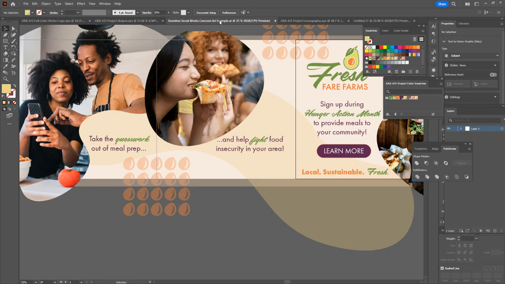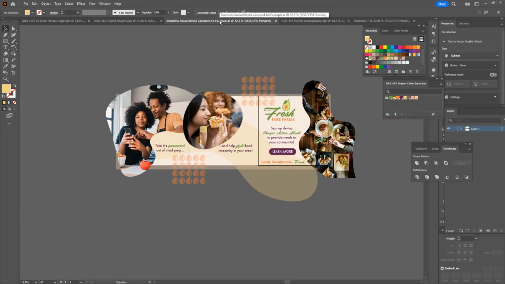Now I have an example I put together, and of course please do not, by all means, use this example as what you should be doing. I want you to base this on the print ad that you've put together, and of course the digital ad. You want the look and feel to be similar to what you've already put together. That's creating a consistent campaign.